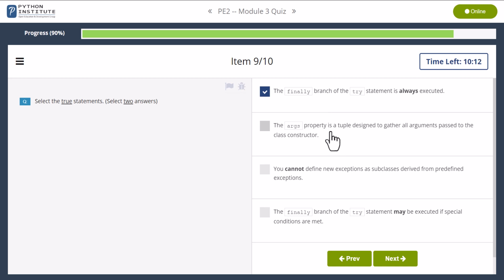The args property is a tuple designed to gather all arguments passed to the class constructor. Yes, I think args is a tuple, so that looks correct to me. Anyway, let's check the other two. You cannot define new exceptions as subclasses derived from predefined exceptions. You can, as I have just explained in the previous question. The finally branch of the try statement may be executed if special conditions are met. This is not correct. It is always executed. So options 1 and 2 here are correct.